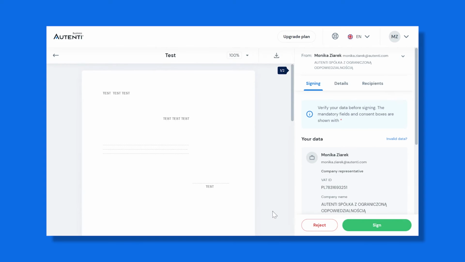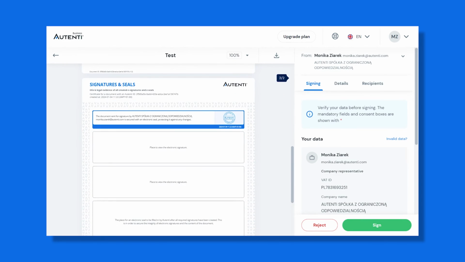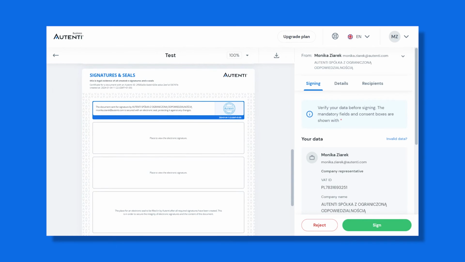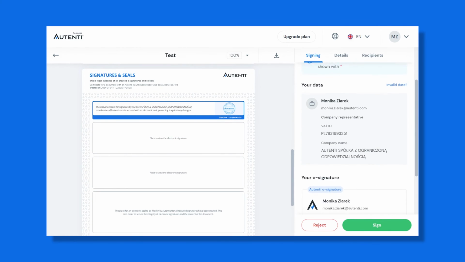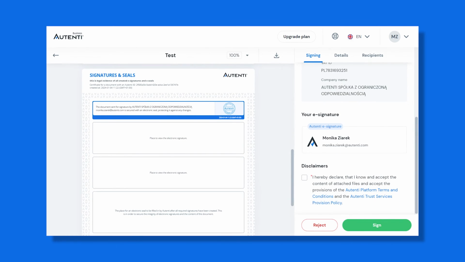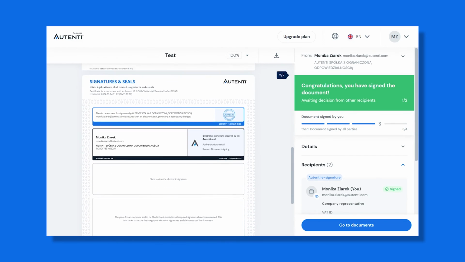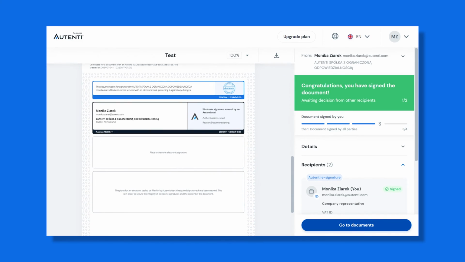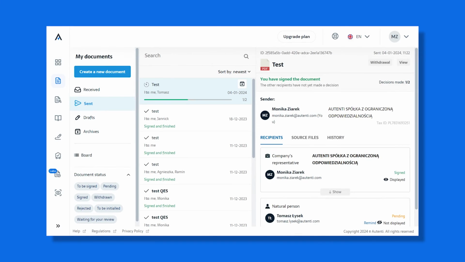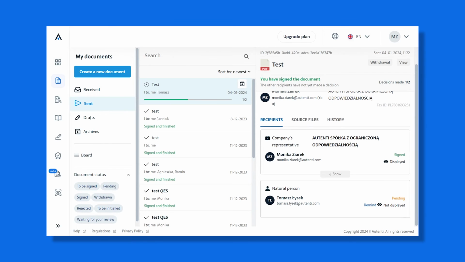After reviewing the document's contents and confirming the accuracy of your data, accept the platform regulations and select Sign. Your data is encrypted for security, and you will be redirected to the main page of the admin panel. On the admin panel, track each signer's steps in the process, indicated by status labels like Open, Signed, or Rejected.